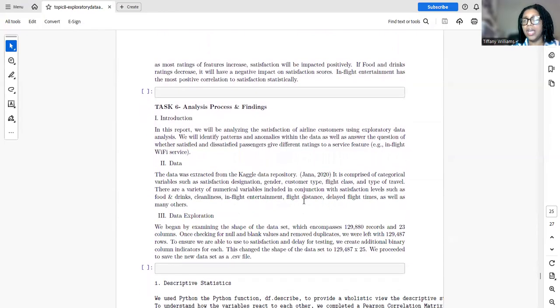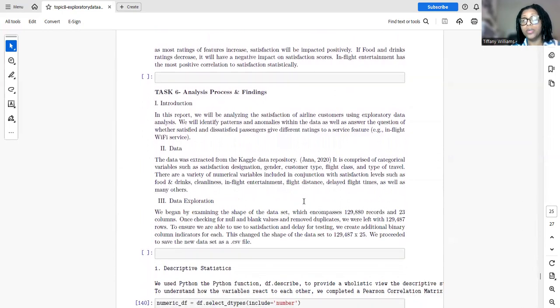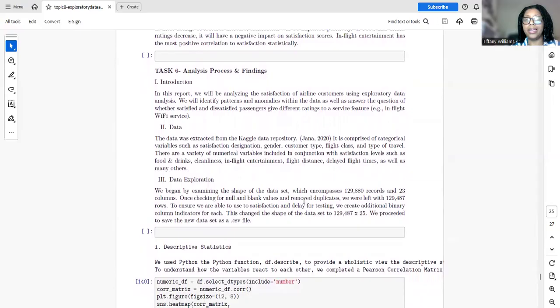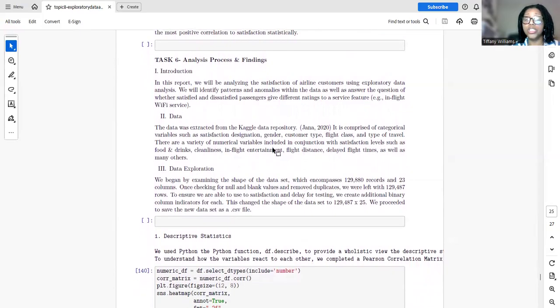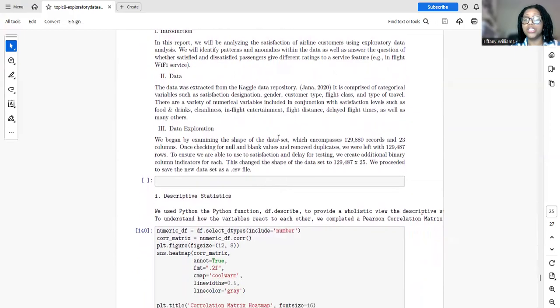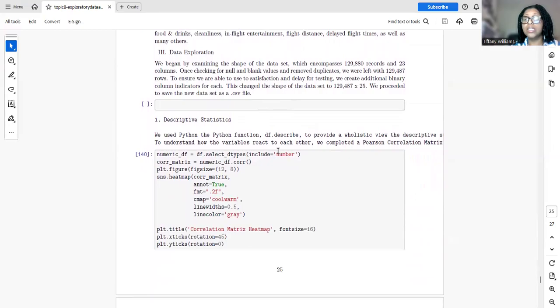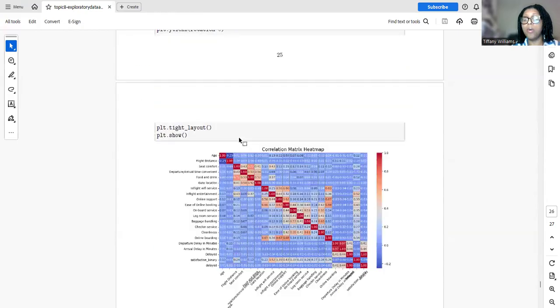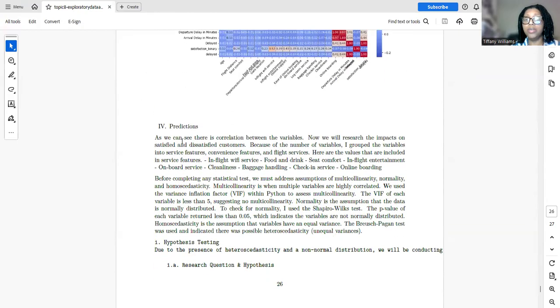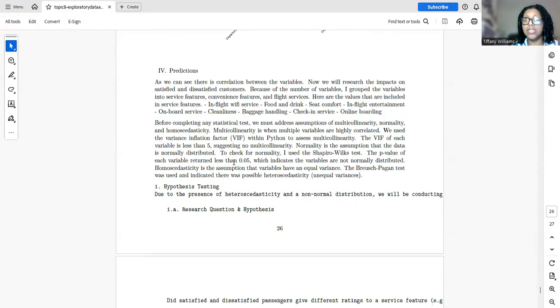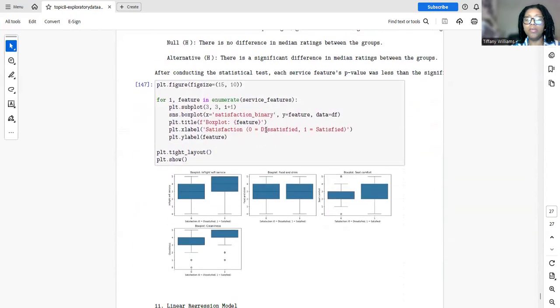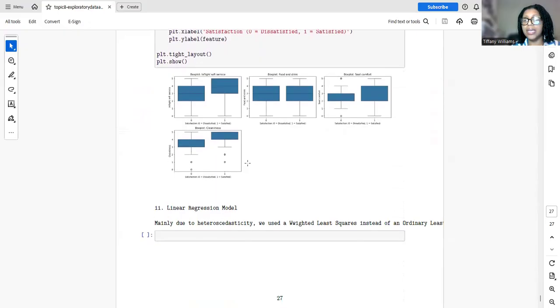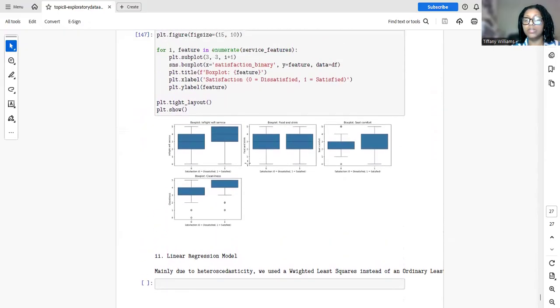And I did complete a report for exploratory data analysis, just given the process, the introduction of what we're doing, what the data is comprised of, how the data exploration is going, some descriptive statistics and what we're looking at. And basically, this is part of the data exploration, some visualizations and the predictions using those hypothesis tests, and given the testing that we did for the assumptions, some more visualizations and the results of the linear regression model.